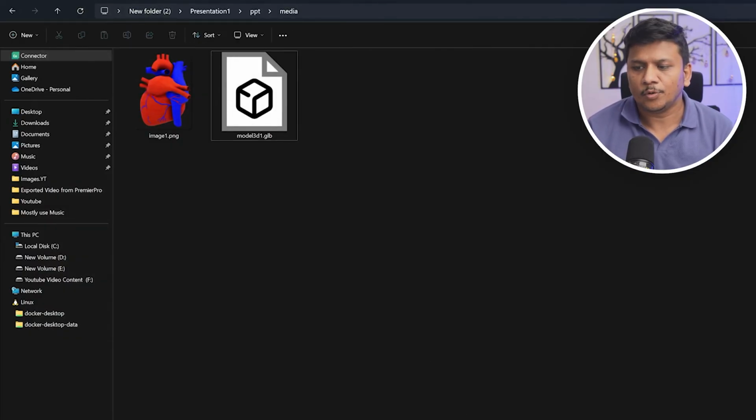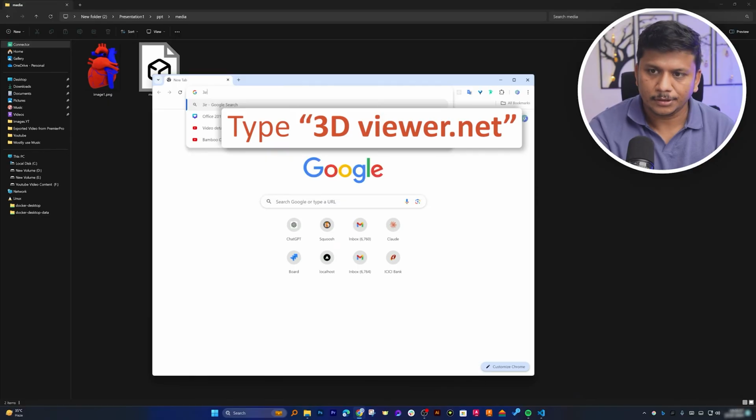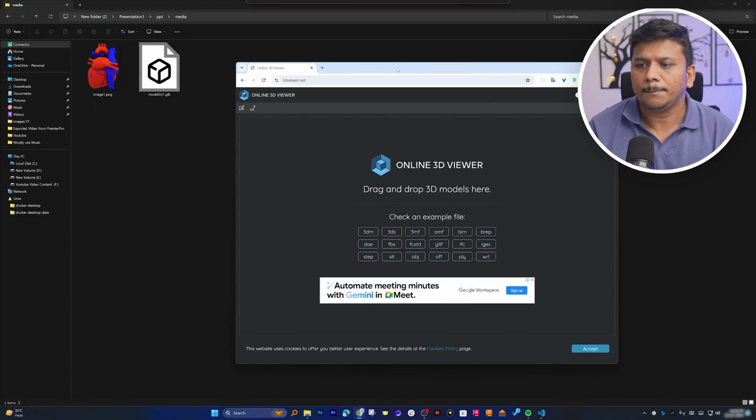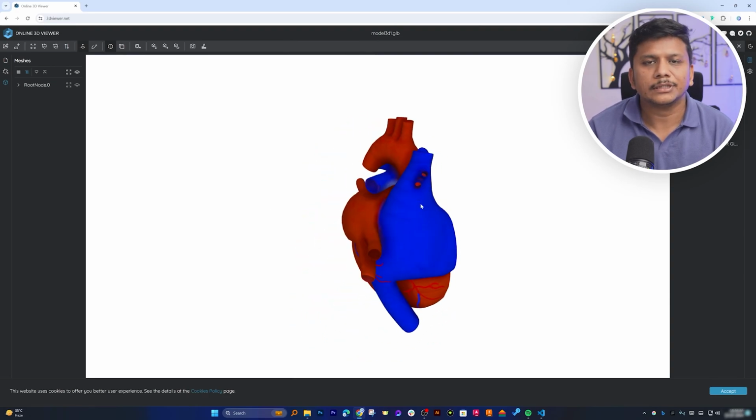So let's try to open the same model online. For that, let's open 3dviewer.net, and I'm going to open this model. Okay, so let me just copy and paste it here, and there we go guys. We can use this 3D model in any software.